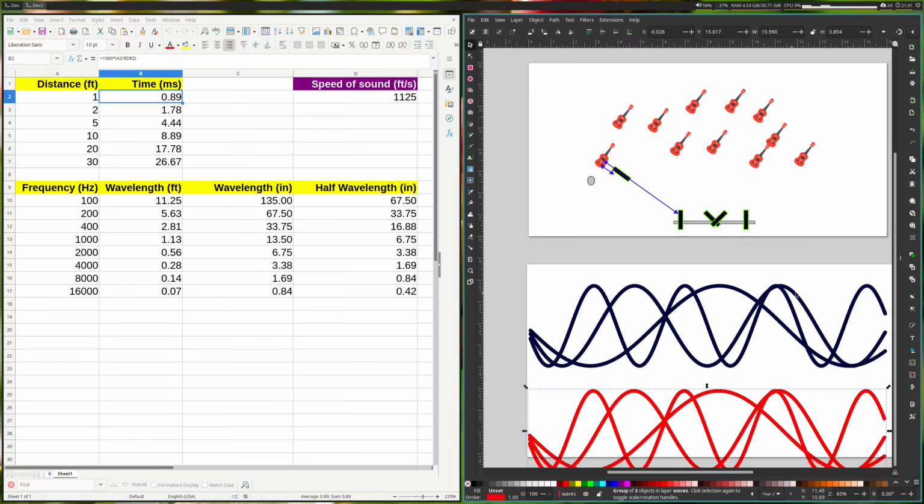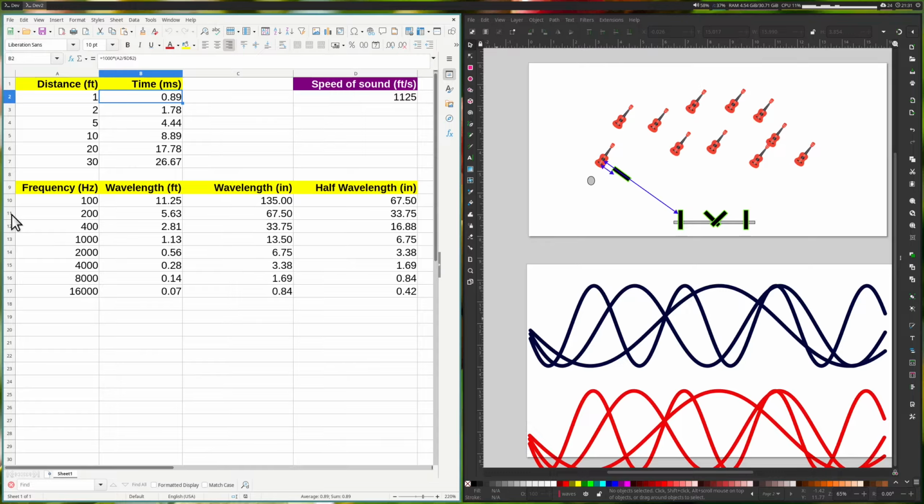And the eventual wave would actually be the sum of all of these, but this is just to show that it's made up of component frequencies, and they have different wavelengths. We know the wavelengths because we know how fast sound travels. So the 200 hertz wavelength is 5.5 feet, or 67.5 inches. But up at 4K, a wavelength is 0.28 feet or 3.3 inches.